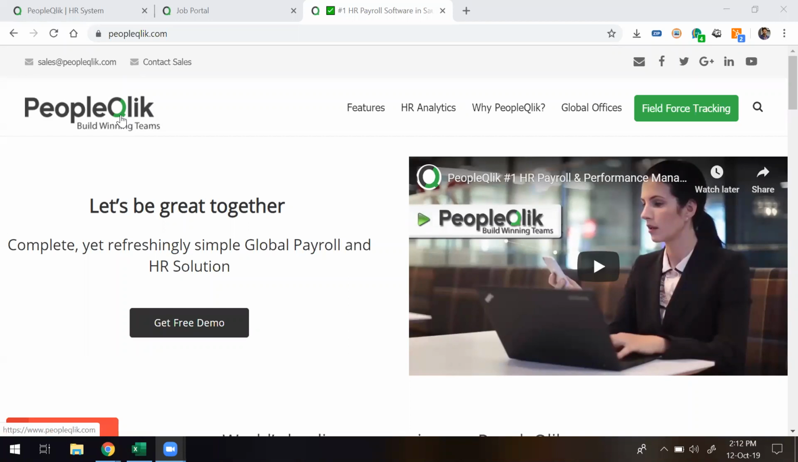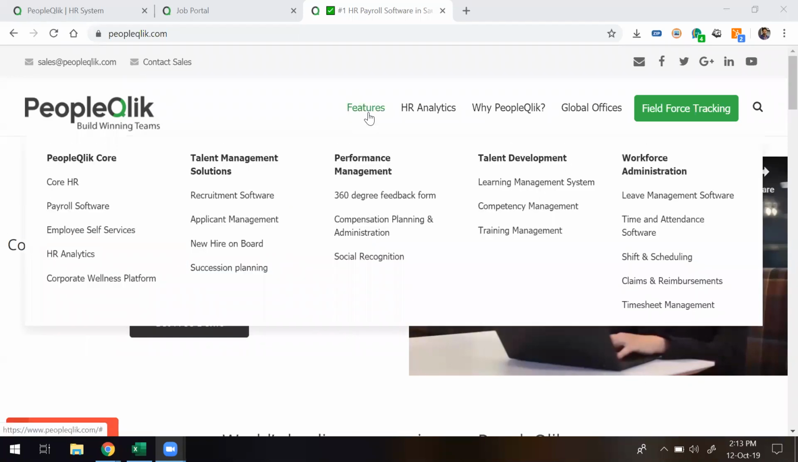I am from PeopleQlik. PeopleQlik is a very simple, modern, enterprise-grade HR system for your teams. You can build winning teams with PeopleQlik. It has complete end-to-end modules for managing a healthy workforce in your company.